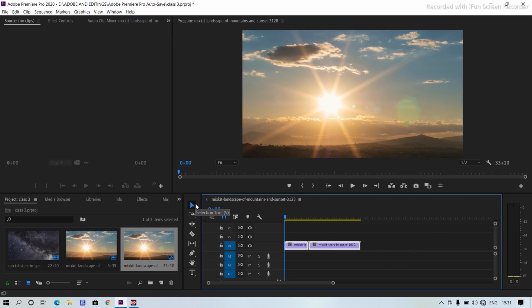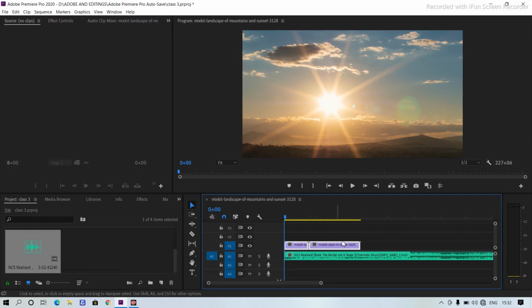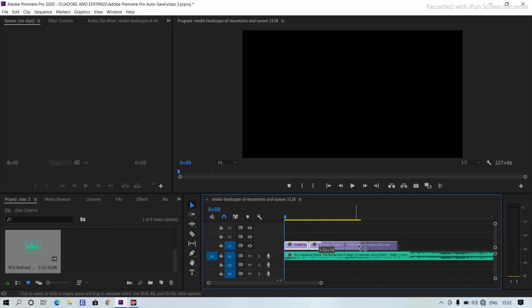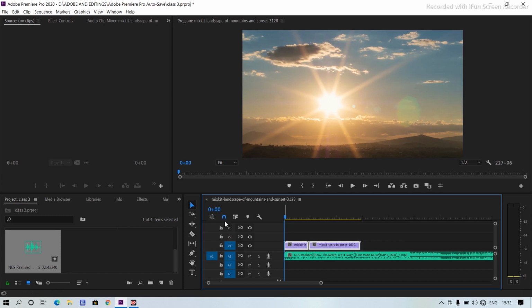The selection tool works like this: if you have to edit the audio part, you can select it. If you want to edit the video part, it can select it for you. So the selection tool selects the video and audio files for you. It moves the files for you. So this is the work of the selection tool.